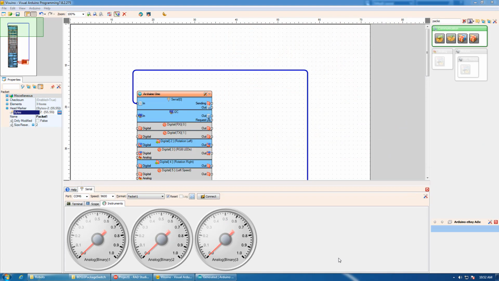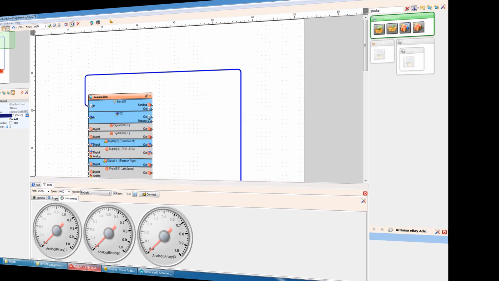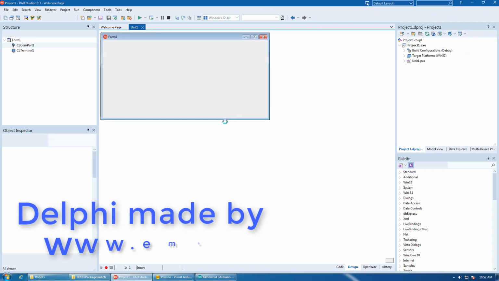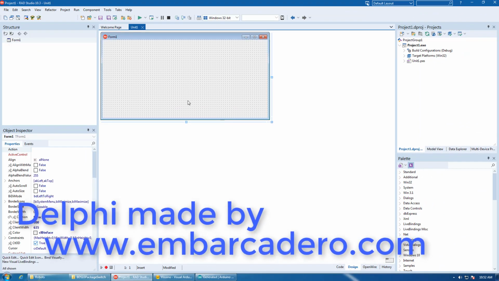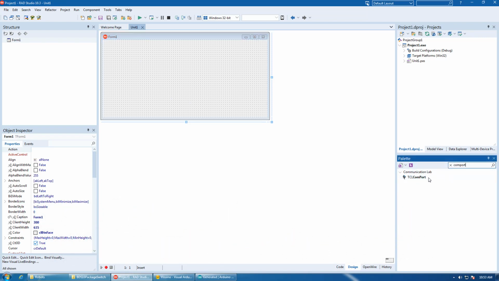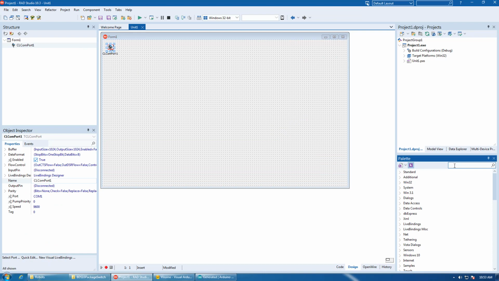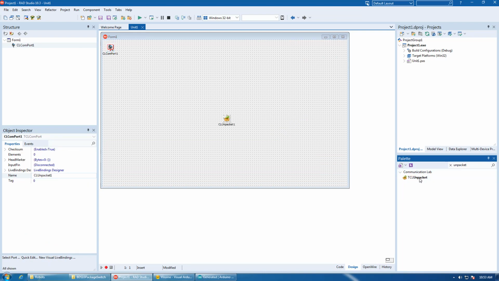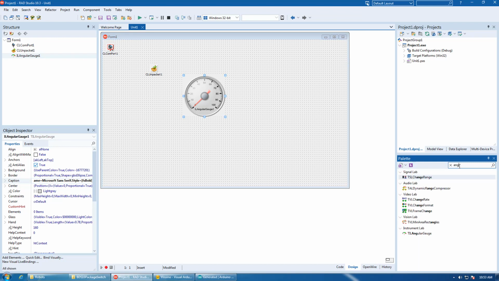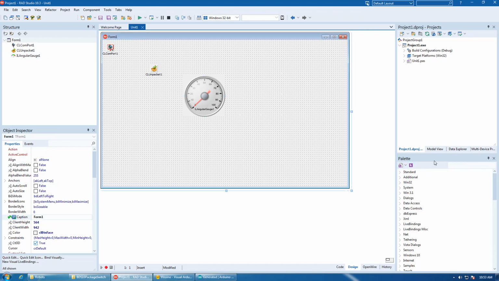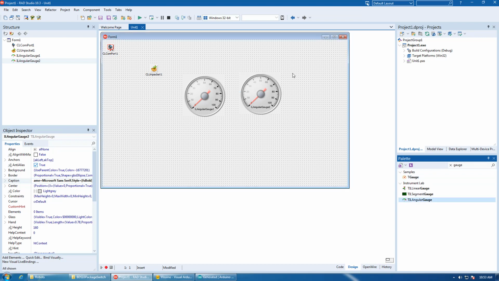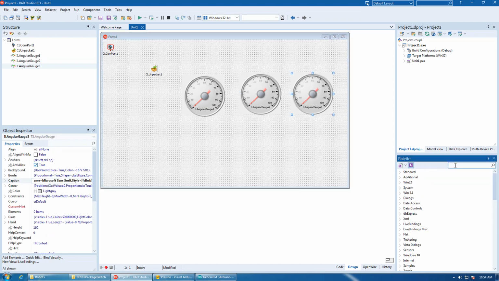Now let's try getting data inside a Delphi application. Create a new project. For this, you can do a VCL or FireMonkey project. Add a COM port component. Add an unpacked component. And add three gauges. In my case, three angular gauges. We can also add a scope component.